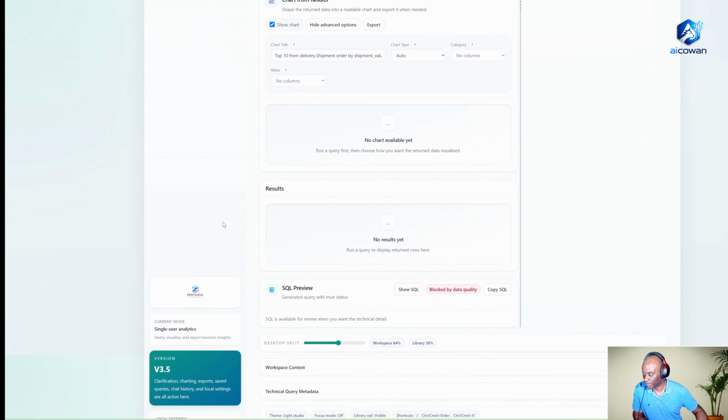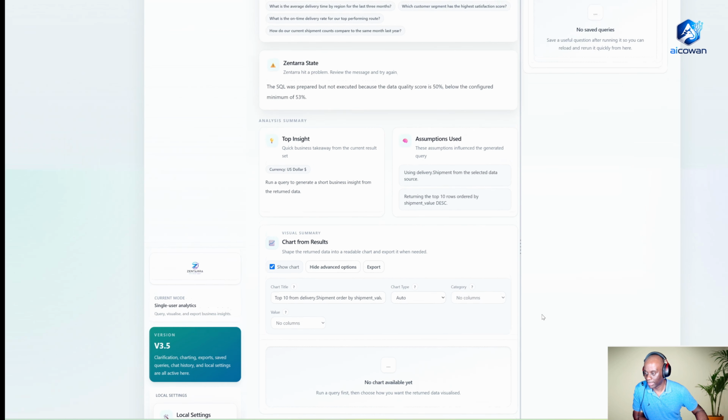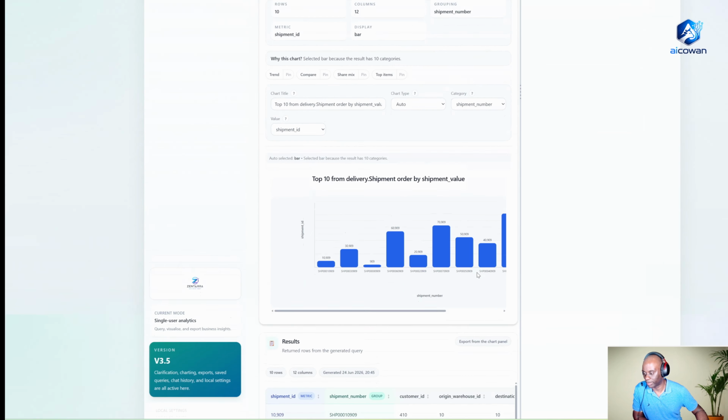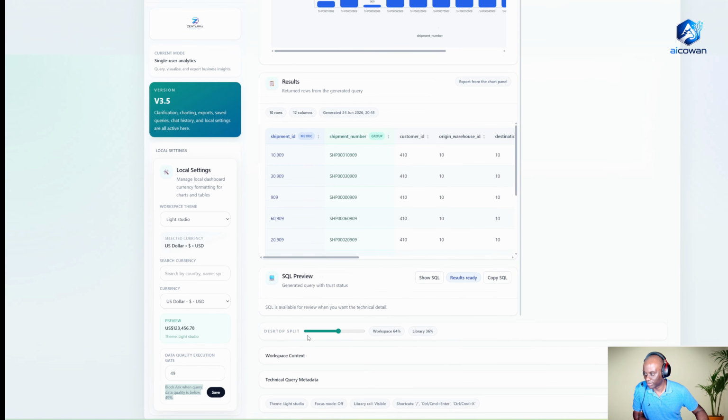If I go into my local settings and change this value to 49% and press save, and I type in the same question, it should work. Give it 1 second, and it's worked. It's bringing back results. So you can set your minimum data quality standard over here, and it will block any query where the data quality is below 49%.